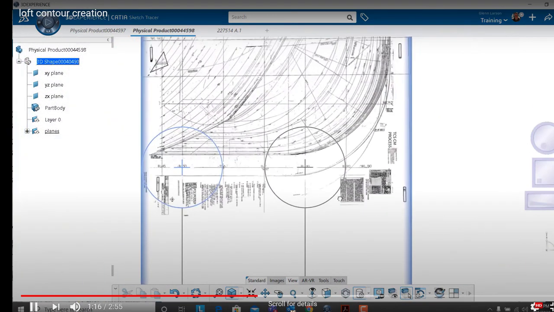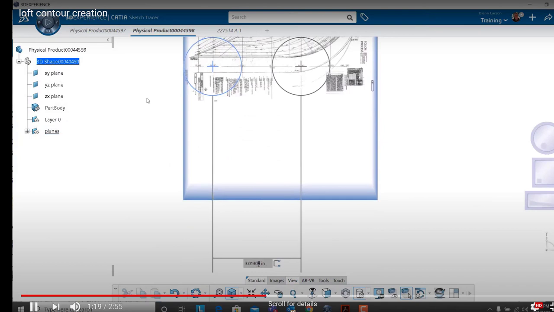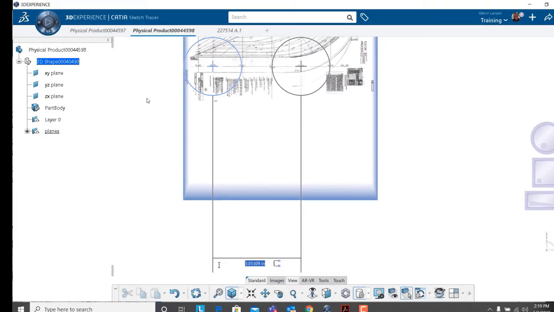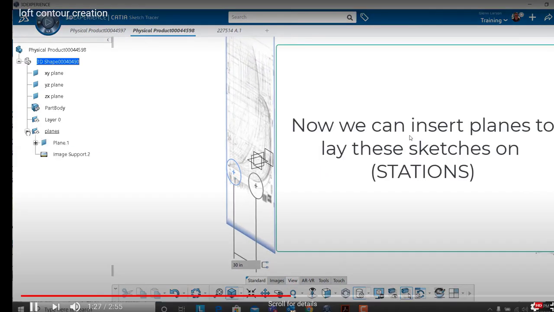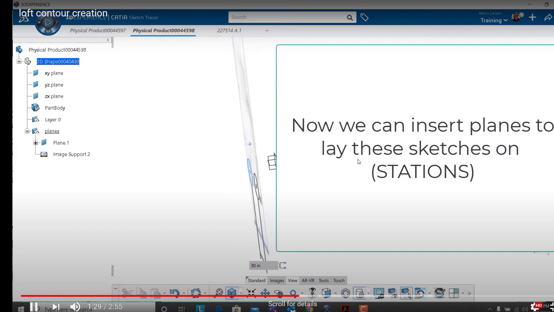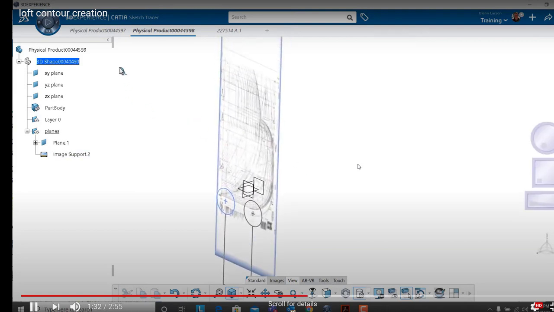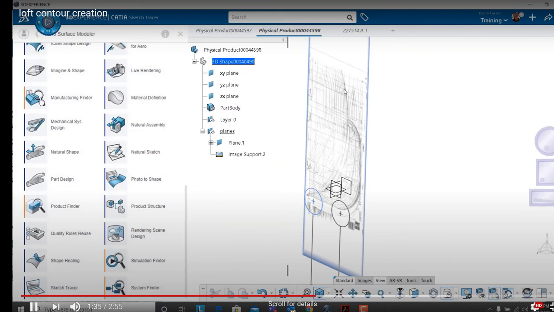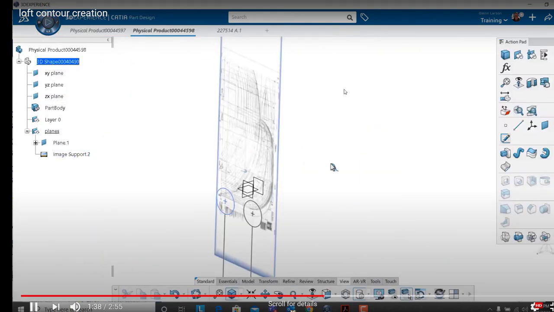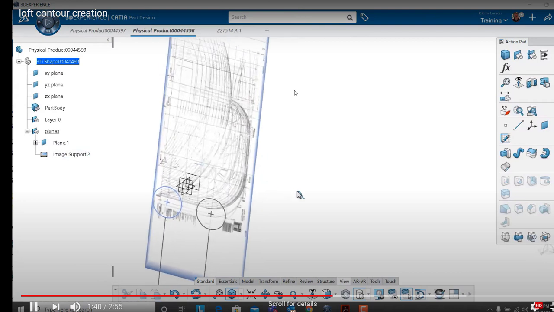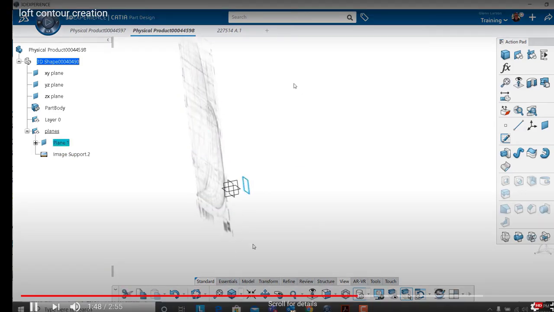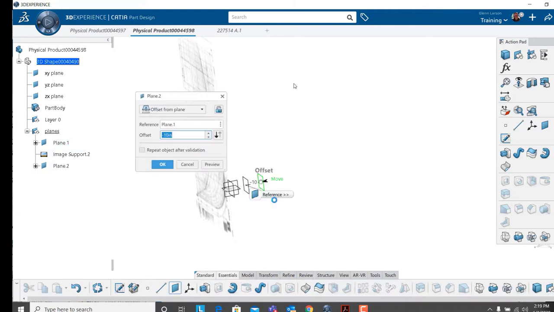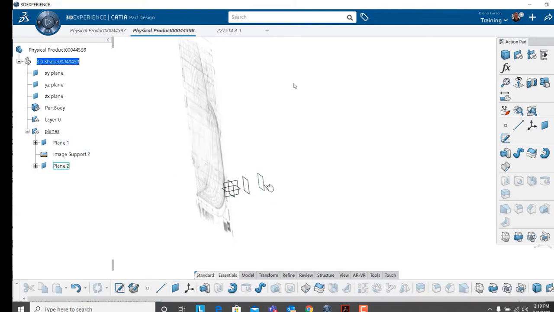Now I'm going to come down, butt line 50 to butt line 80 is 30 inches, so we're just going to type in 30 inches. Now we can insert the planes and lay the sketches on the stations. So I'm going to go ahead and put in planes, and what you can't see on that print, because you'd have to really zoom in close, is each one of those lines is on a station number, so many inches back. Station 10 would be 10 inches back, station 100 was 100 inches back, and so forth and so on. So each one of these lines will get created on its own plane.